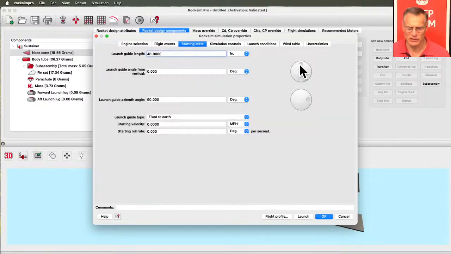Starting state, it's on a 48-inch long launch rod. It's 0 degrees from vertical. So the azimuth angle doesn't really matter. The azimuth is your compass direction. North is up here. East is over here to the right. South is here. West is that way. But since we're launching straight up, no matter what compass direction, it doesn't matter because it's always straight up. Now, if you angle it, now it matters.